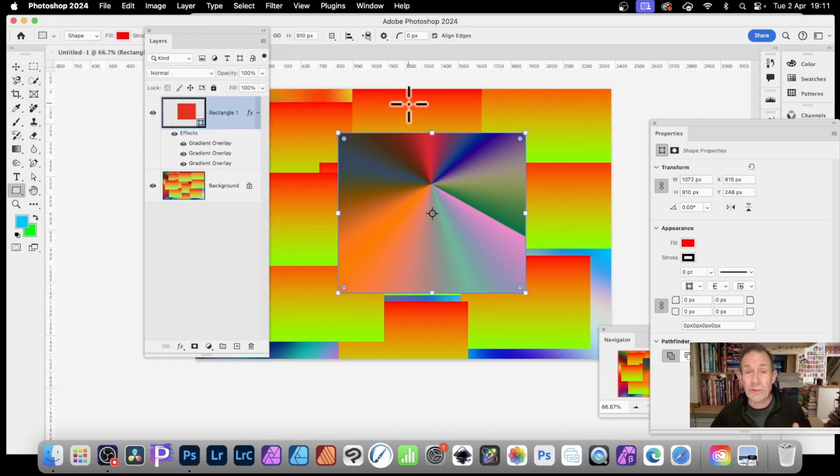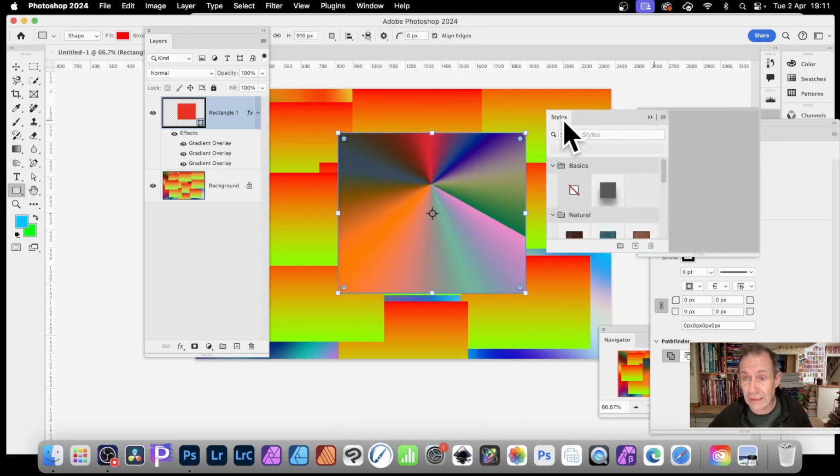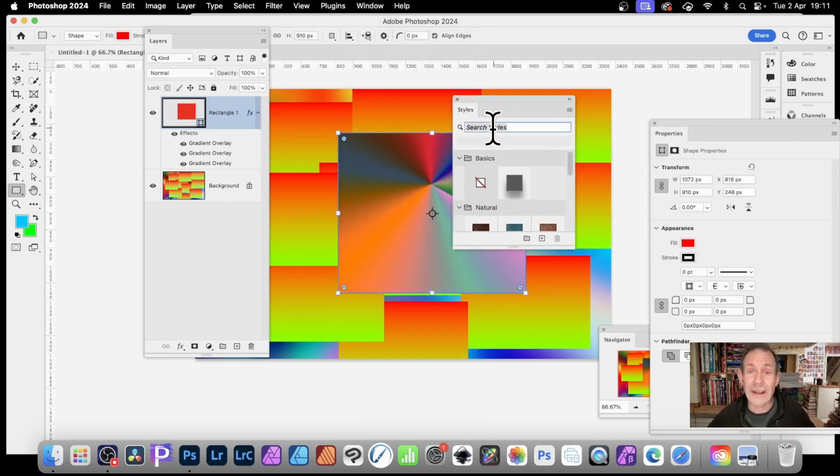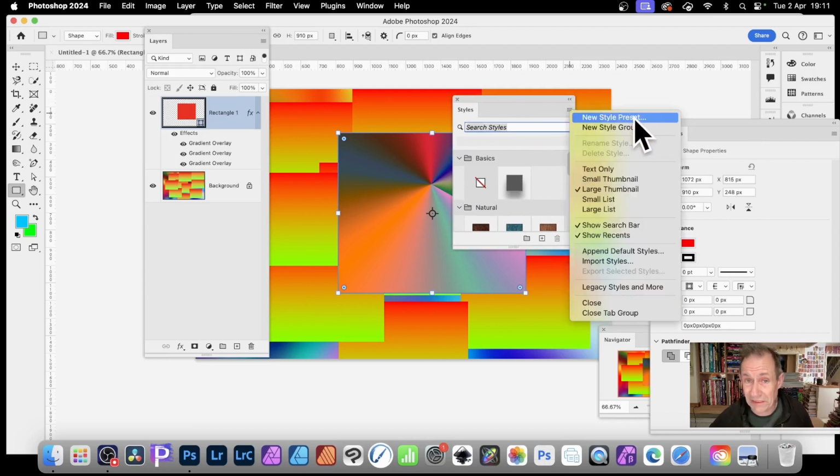Click OK. You can also, of course, use this with type as well. So you've got type, and this style can be added very quickly to that as well. The way to do it very quickly is to go to Window and Styles. So you can create a style with your gradient, and then you can apply it, of course, to any layer after that by simply going up here and New Style Preset, and that will save this gradient.